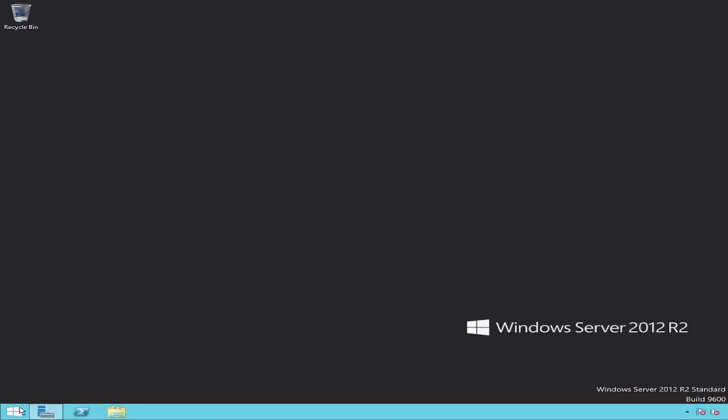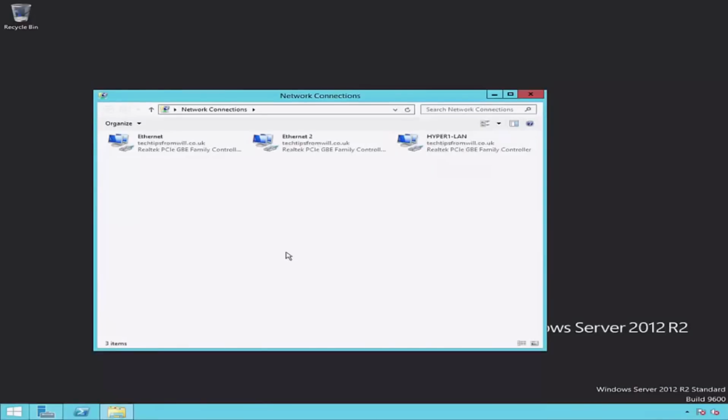First, I will open Network Connections so that I can see the physical network adapters that are installed in this Hyper-V host. As you can see, there are 3 network interface cards installed in this host. These are Ethernet, Ethernet 2, and Hyper-1 LAN. When I create the virtual switch for my vServer 1 virtual machine, I will be asked to select one of these network adapters to turn into a virtual switch.